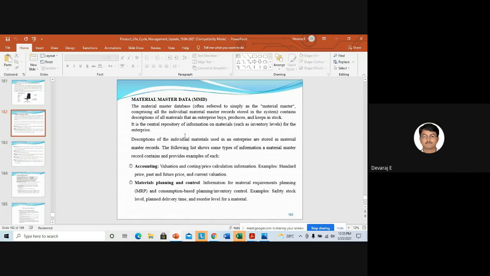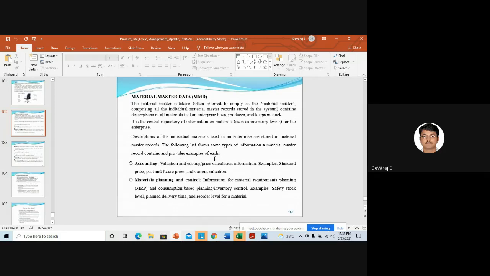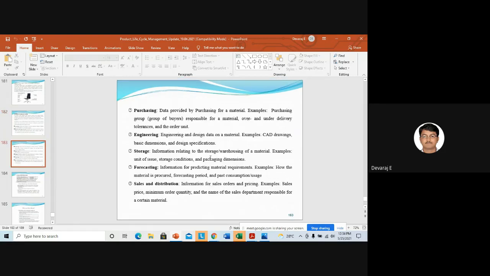Then it is a central repository of information on materials, such as inventory level for the enterprise. Descriptions of the individual materials used in an enterprise are stored in material master records. The following list shows some types of information a material master record contains and provides examples of each. So these are the information I have given in the material master data.